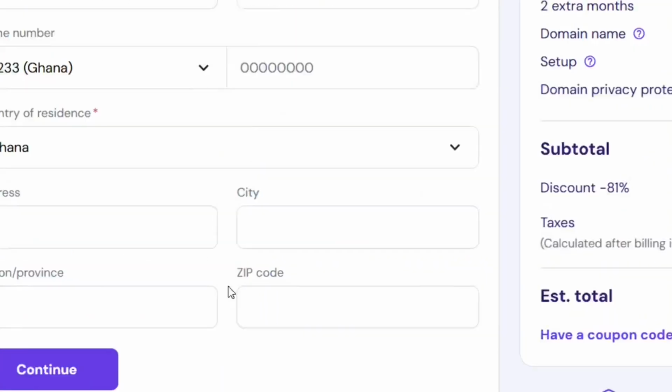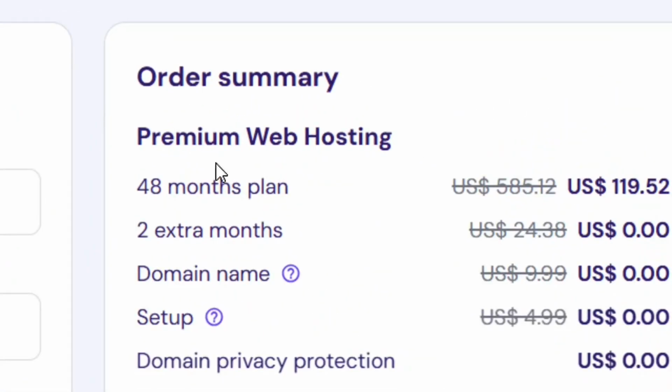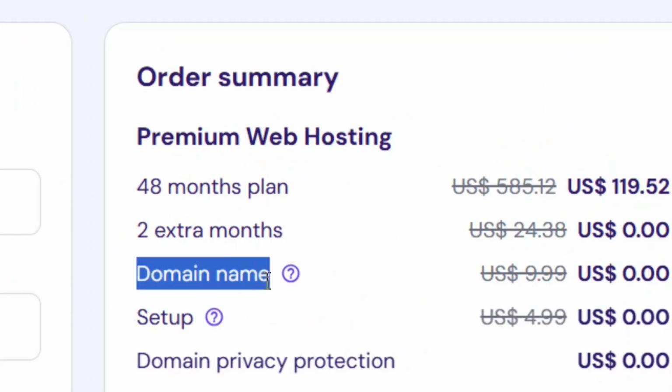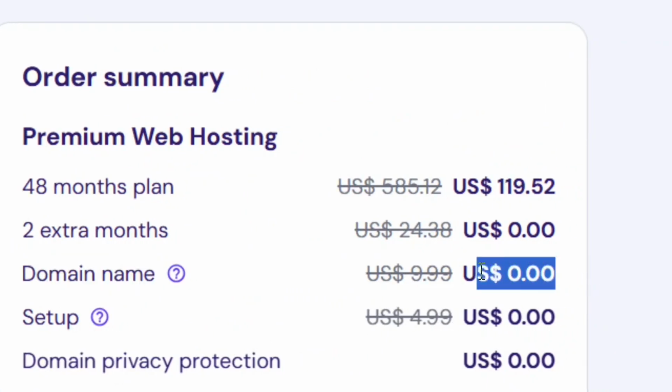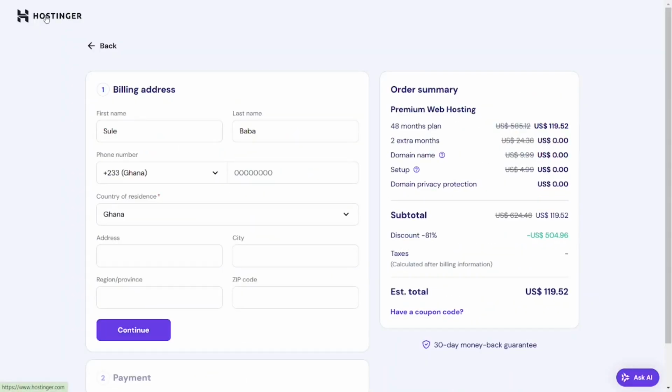Then you can simply come here to where you have the summary to check that it is true that the domain name is totally free. As you can see, it is totally free. So this is one of the best cheapest domain name providers out there that you can get.